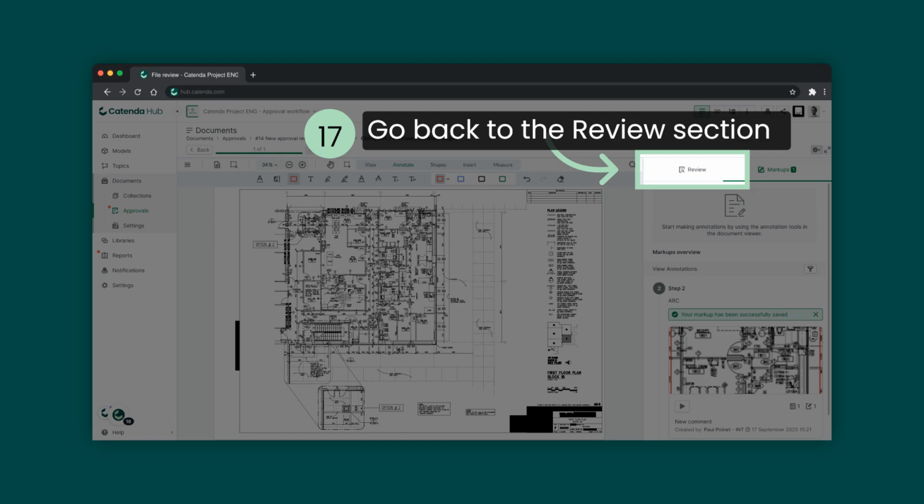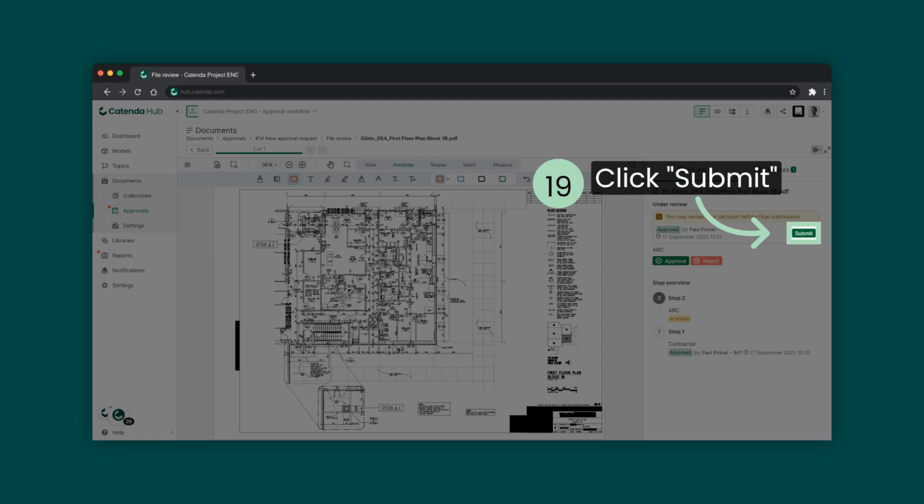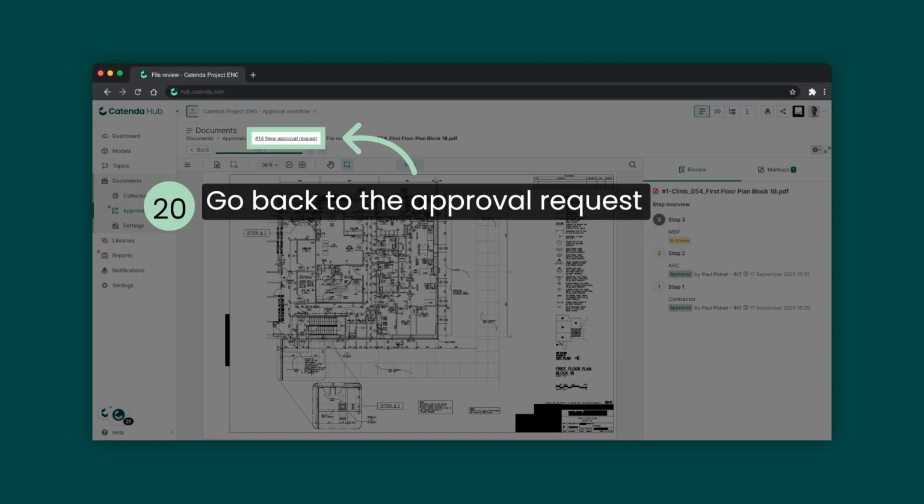Go back to the Review section to return to the Review interface after saving your markup. After reviewing the document, click on the Approve button to confirm your approval of the document with the added annotations. Finally, submit your approval decision and update the request status. Go back to the approval request.